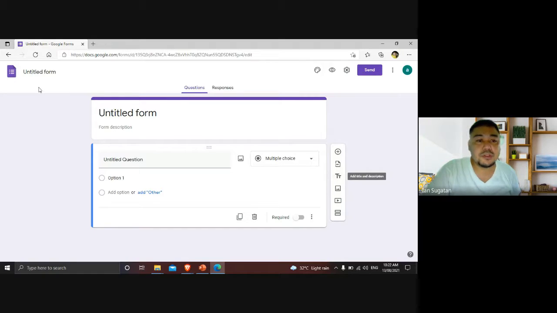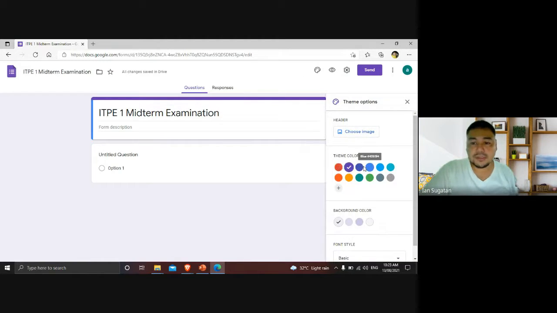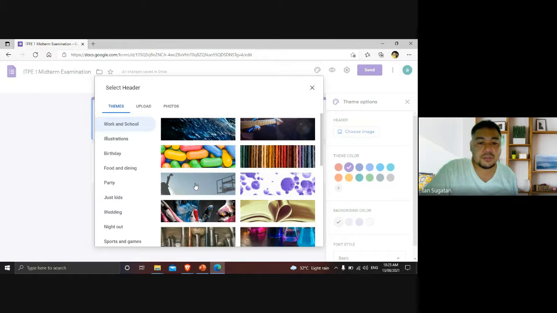So on the upper portion is the title of the form. Then from here you can actually configure the form. So for example, IT PE 1 midterm exam. On the background of the form, supposedly for themes, you can see here theme. You can actually customize the theme color here. And if you want to choose an image for the header, you can have, for example, this one.